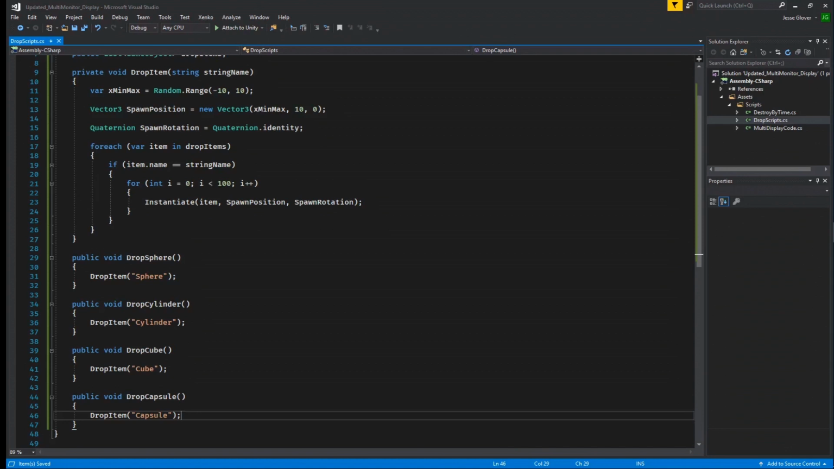In the GitHub repo that will be linked in the description below, we have a script called Bad Way which will showcase the difference for you. You will see that the same thing being repeated and the total length of 59 lines of code versus the drop script, which has 46 lines of code. Anyway, let's save talking about the scripts and jump back into the Unity editor.